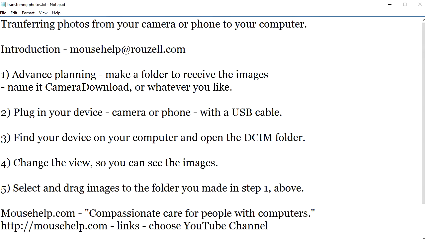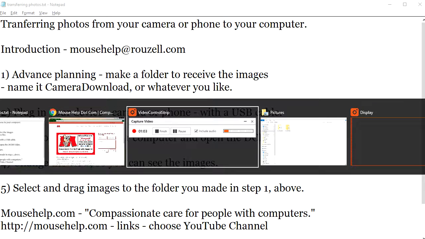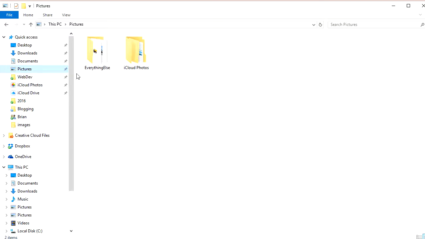make a folder where you're going to drop your images, and you can name it anything you like. In my demonstration, we're going to call it Camera Download. You can name it any way you like as long as you can find it when you're finished. So let's go out to, this is my pictures folder here on my computer, and I put everything else in here with the exception of iCloud photos to clear this space so I can show you.